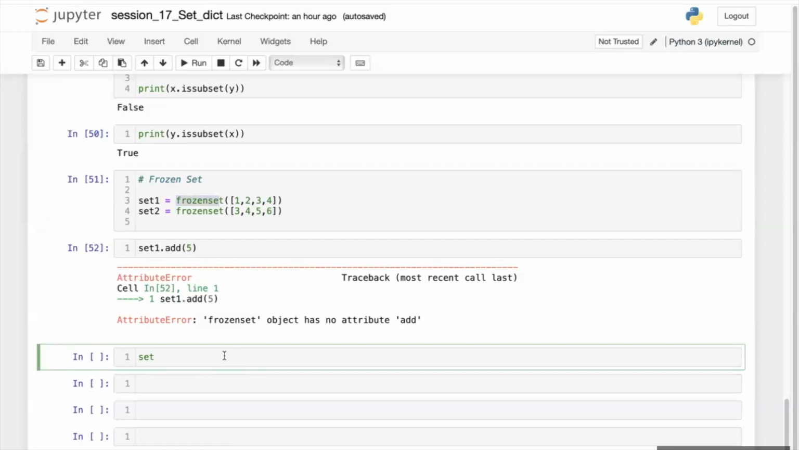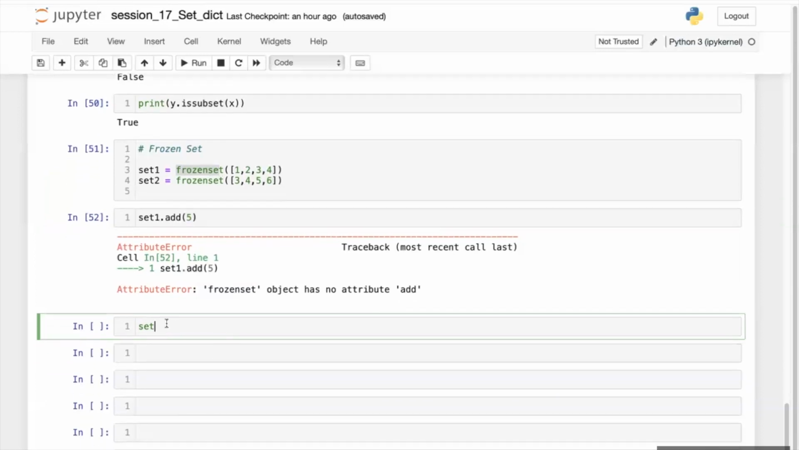And there is one concept called hashable. I suppose I have explained this to you or not. So let's understand this with the help of this.